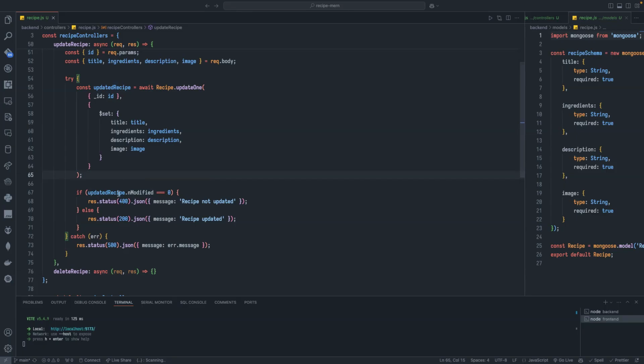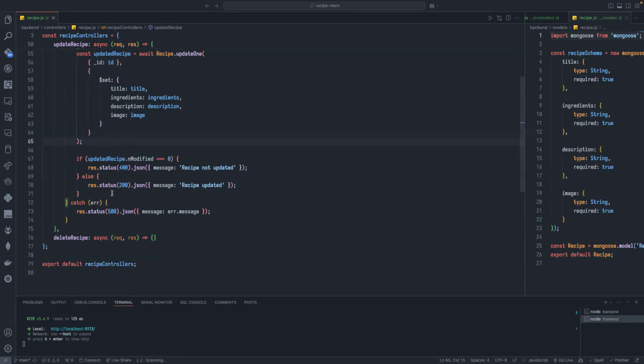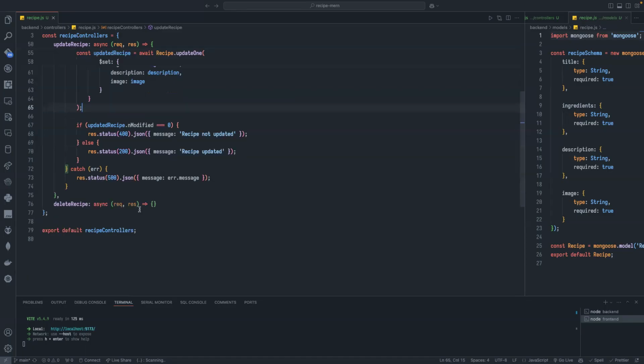But if that's not the case, if it's not 0, probably it will be 1 or 2 or something. That means something is being updated. And here I can say status 200, and the message here: the recipe is being updated successfully.